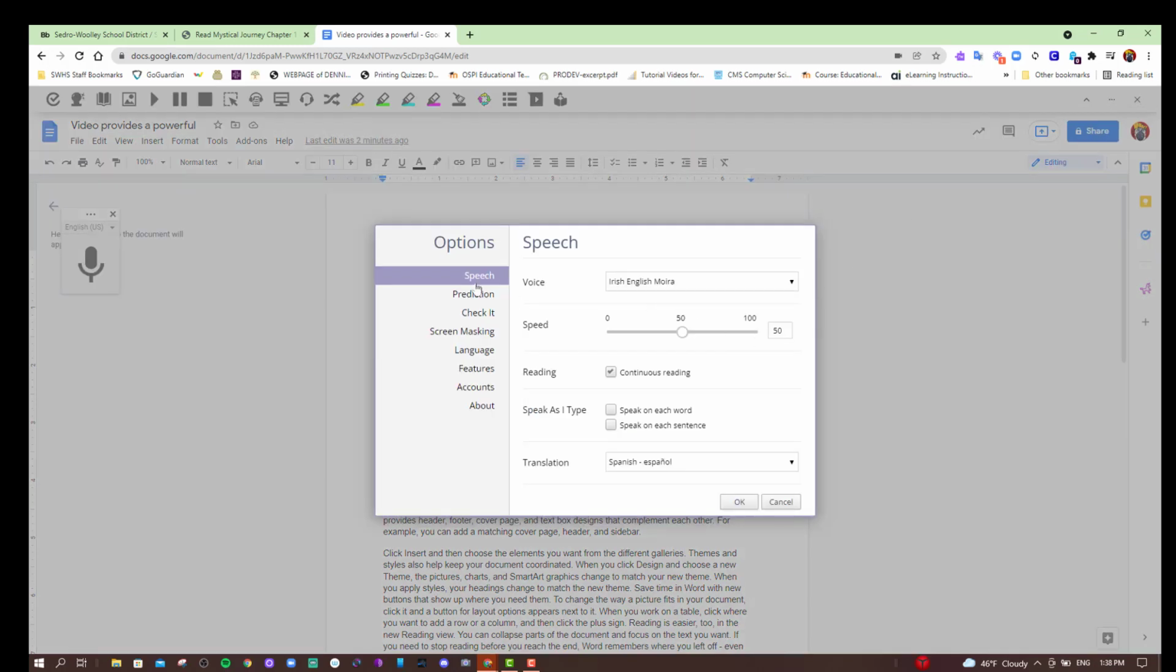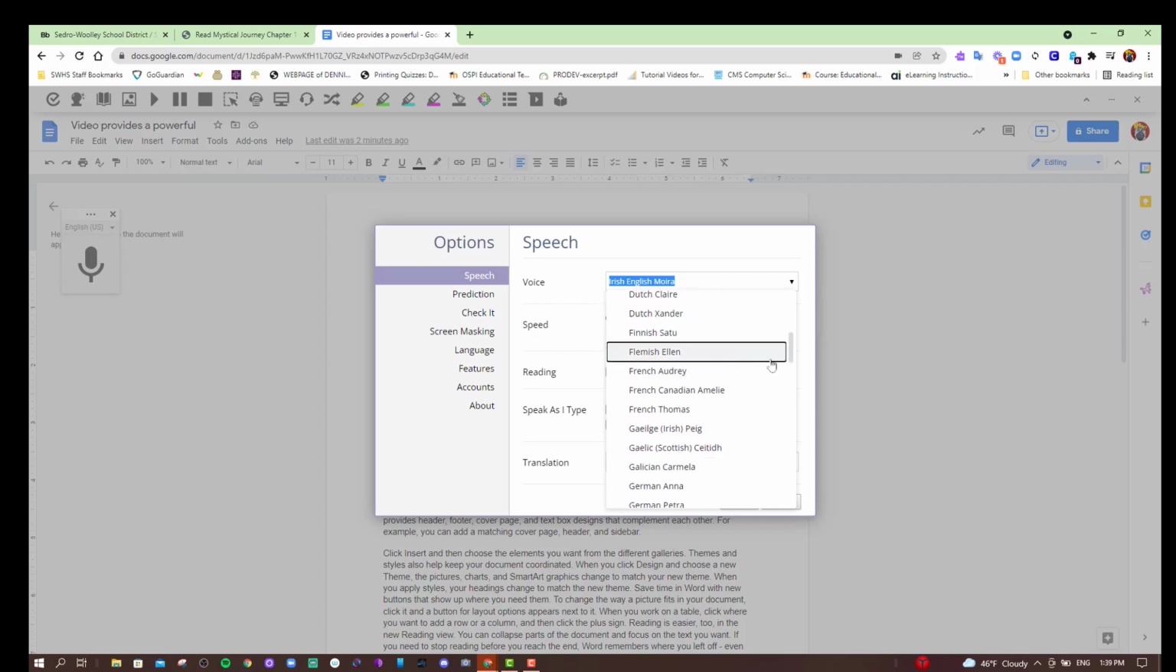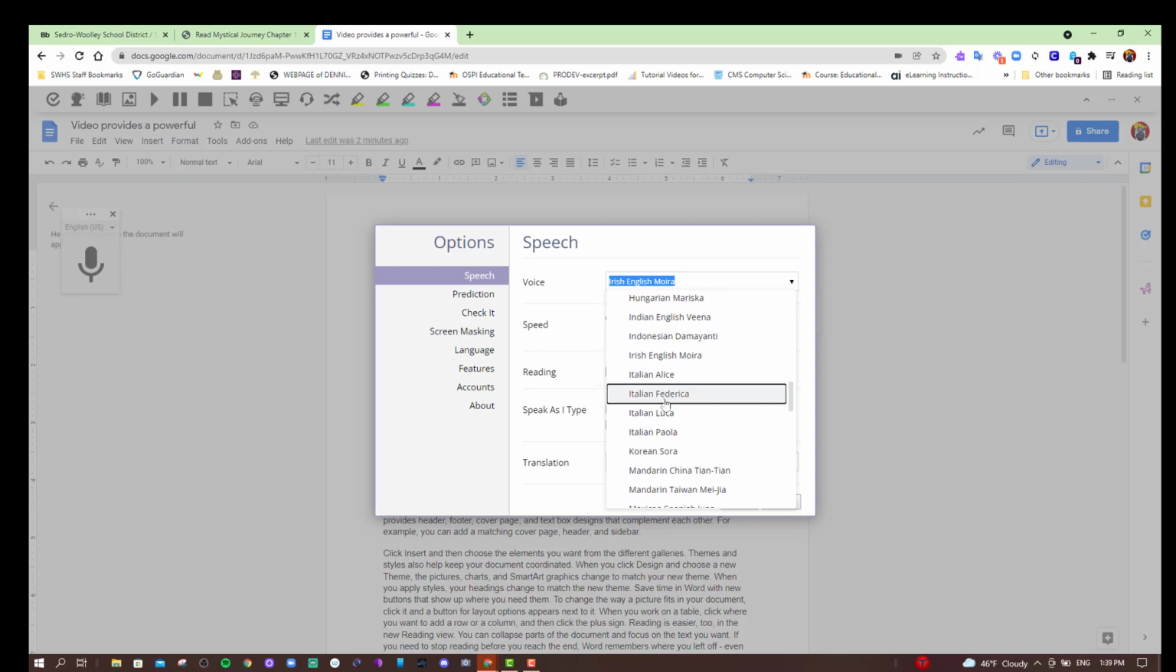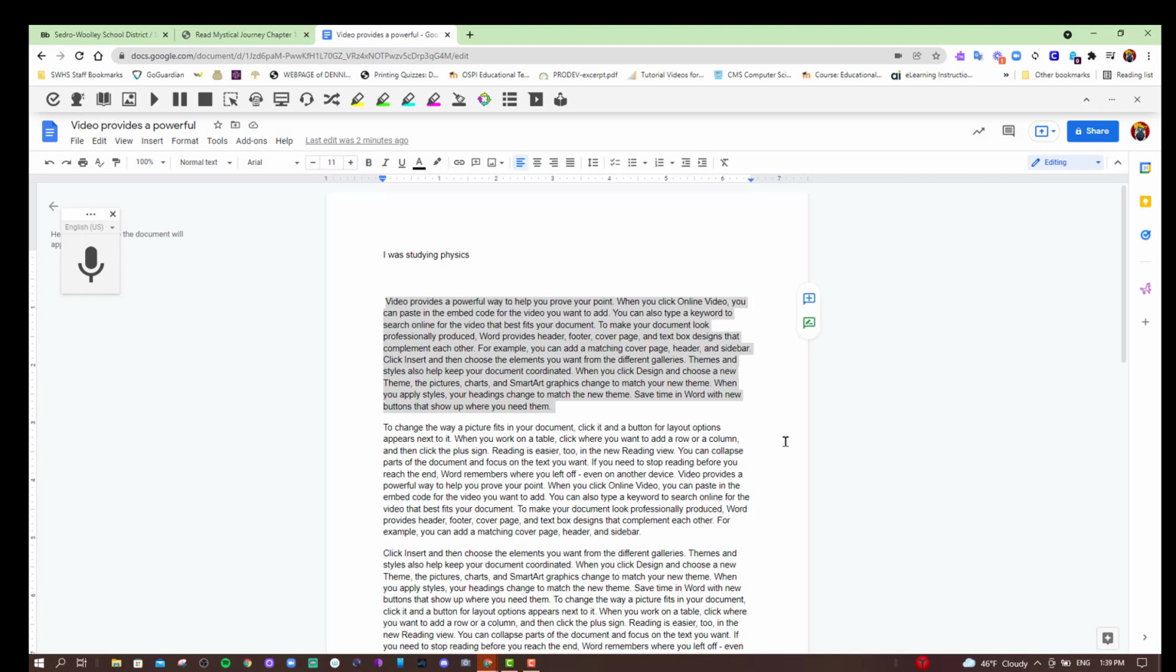If I go to options and I go to speech, I've got an Irish person talking here. I can change this to just a regular English speaker, or if you've got somebody reading in another language, you can change it to a person who speaks that language, and it'll give you the correct pronunciation for that language. So let's change it to Allison here, and I'm going to go ahead and click and highlight, and we'll notice now if I click, "Video provides a powerful way to help you prove your point." So that changed it from the Irish to the American accent.